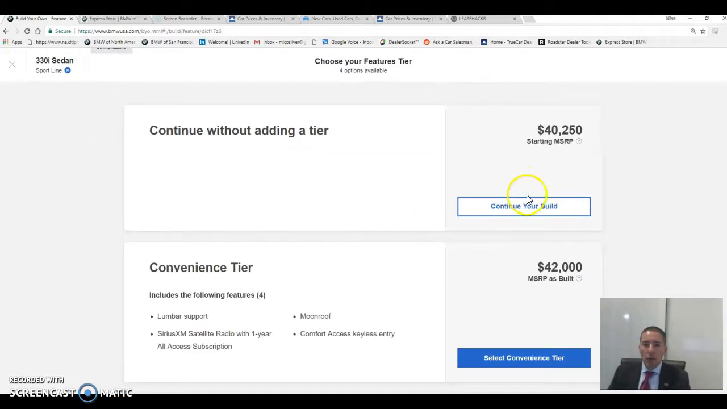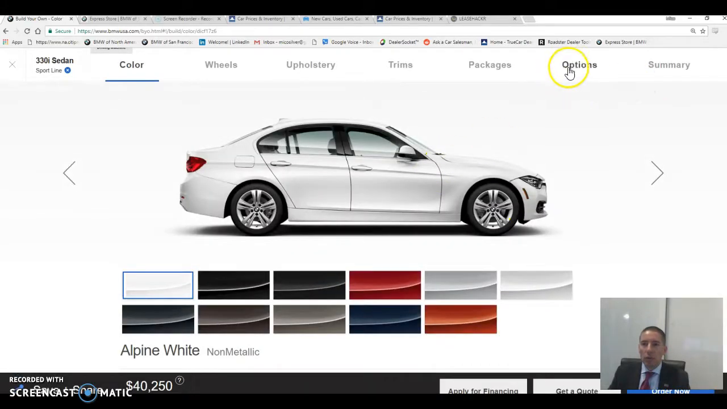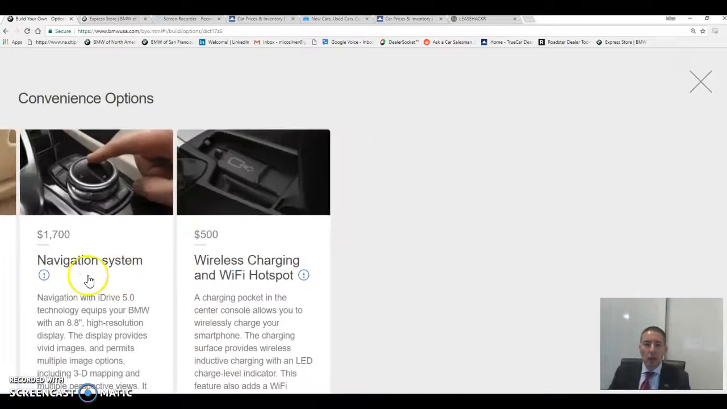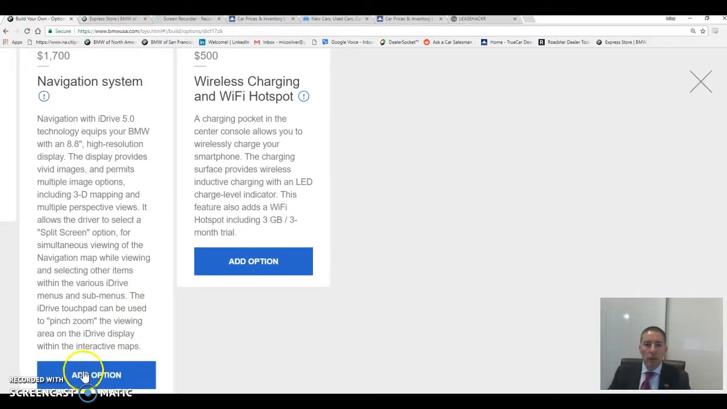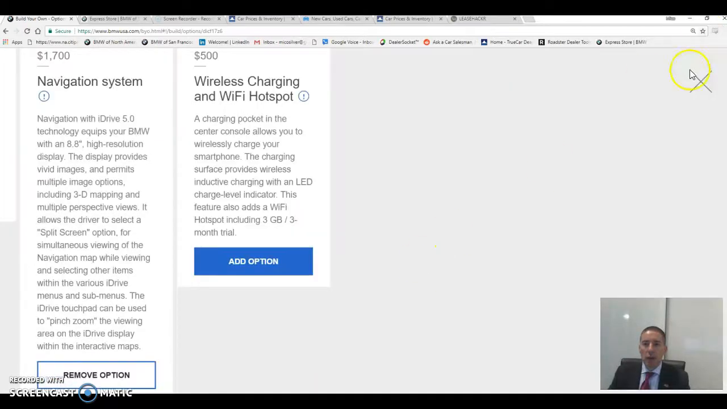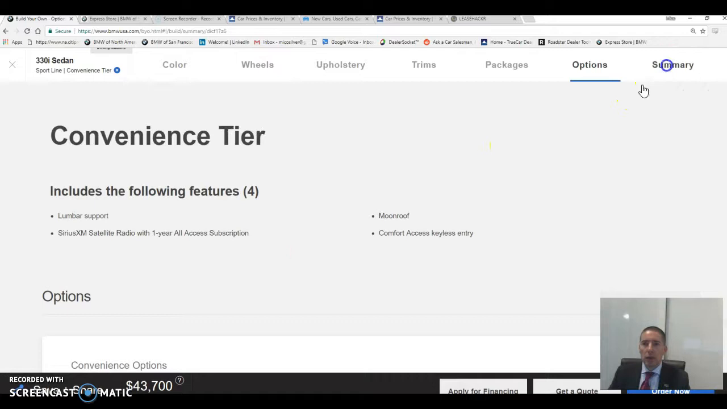Let's say I'm looking for something simple. I just want navigation. That's what's important to me. The color doesn't matter. Go straight to options and add navigation. There you go. Select. It's going to make me upgrade to the convenience package, which is fine. And we did that. Go to summary.